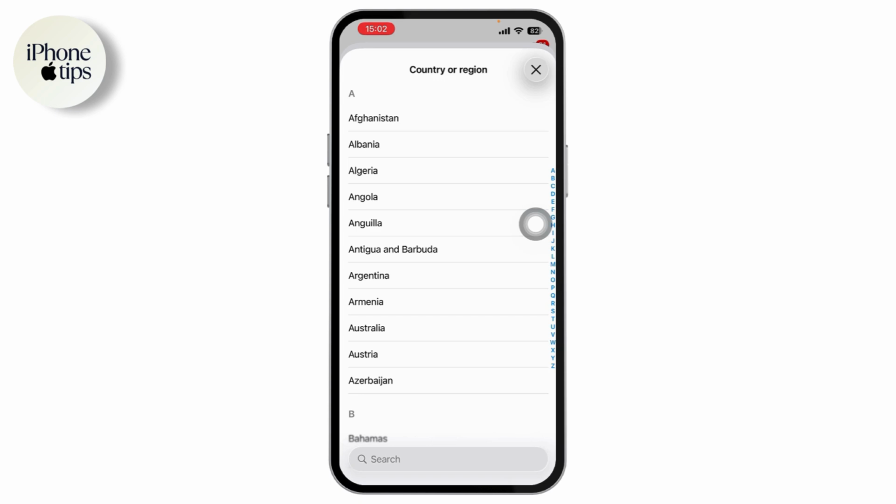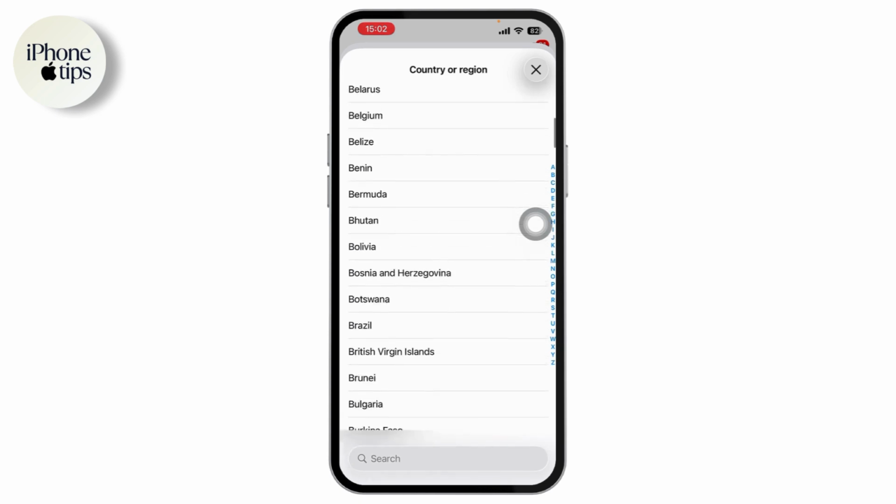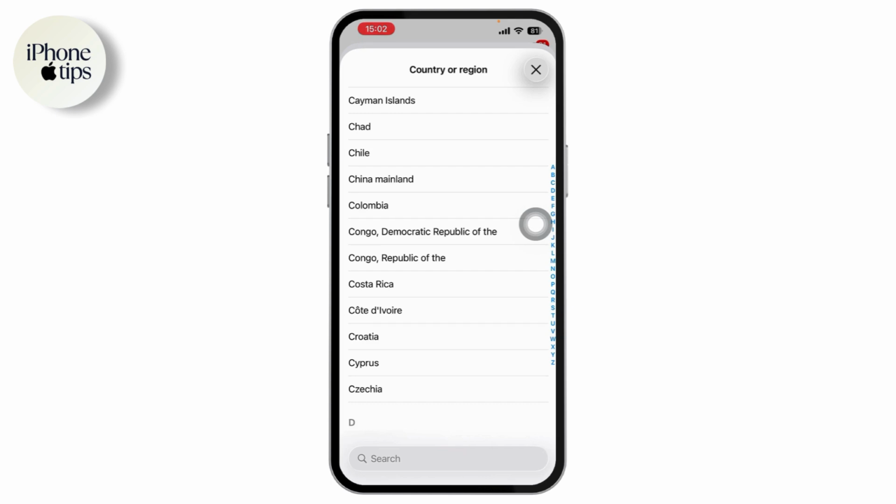And after that, you will have an option of change country and region. You need to tap on change and then select a country. Select the country you belong to. After selecting the country, you just need to simply accept the terms and conditions and agree with it.